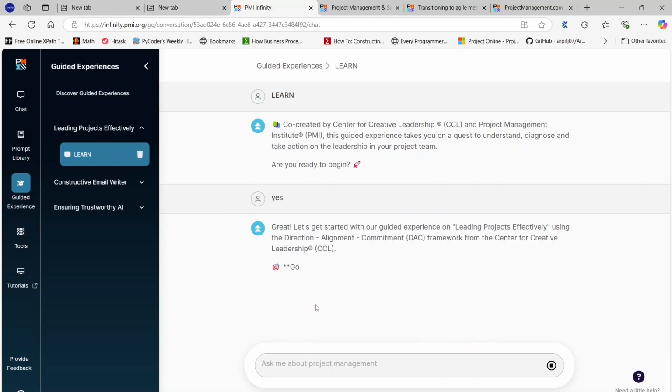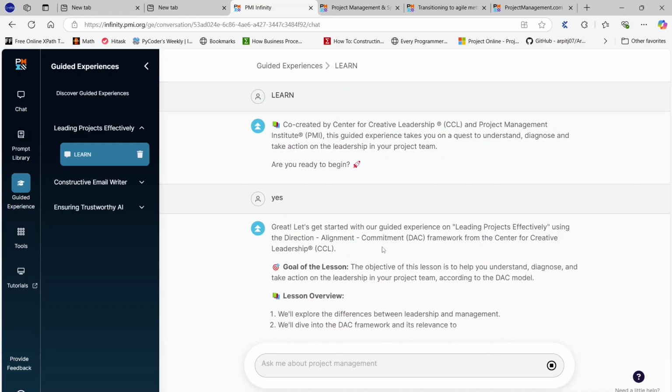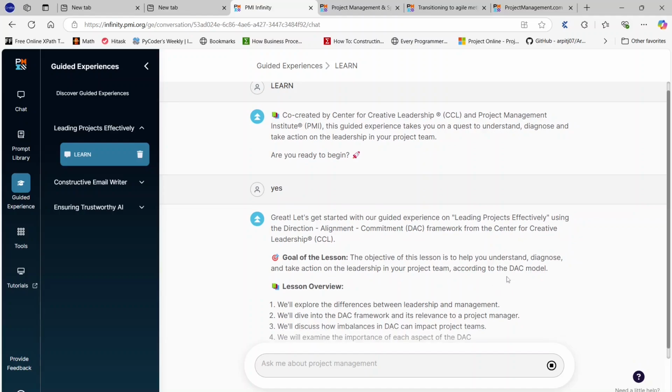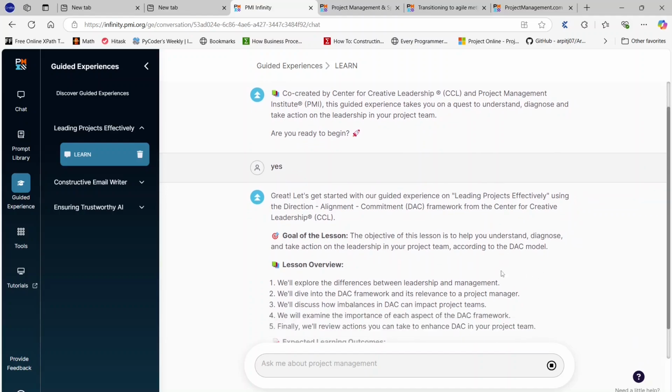Okay, great. It will give certain lessons. Okay, how we can start leadership in the project. Great, let's get started. Our guided experience is leading projects effectively using AI, right? That we have selected, using the direction, alignment, commitment framework. It has given a certain framework for how we can start the lesson.